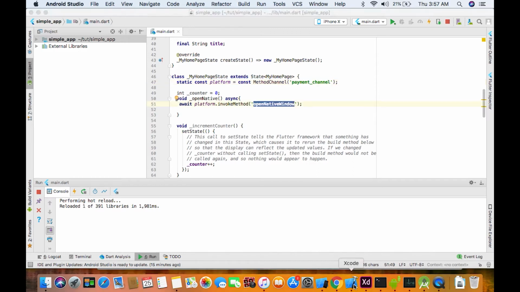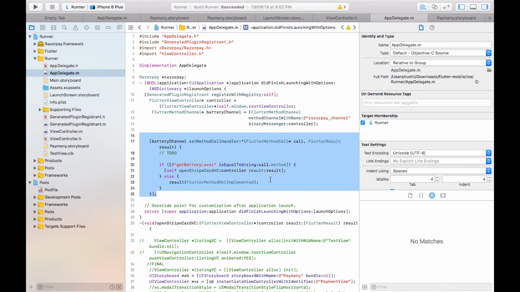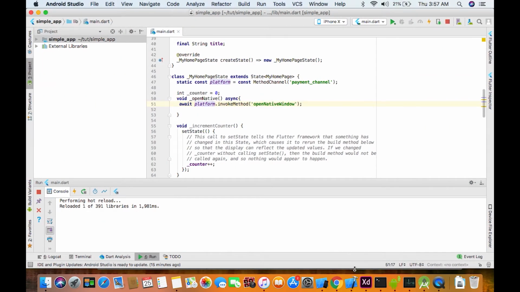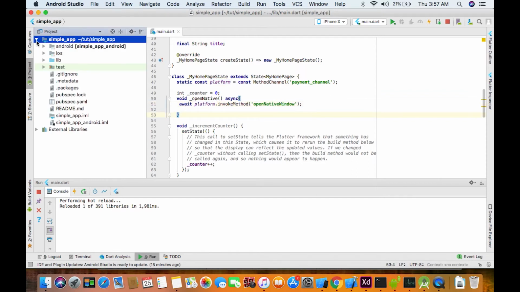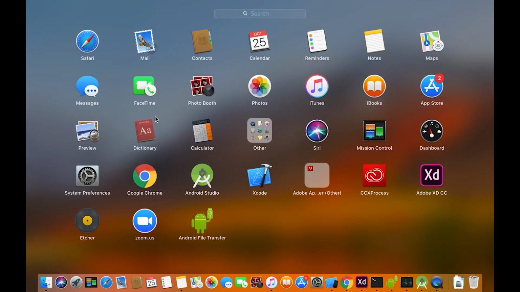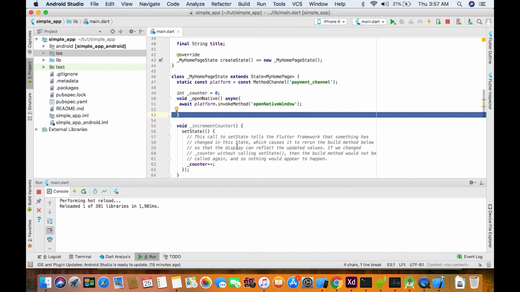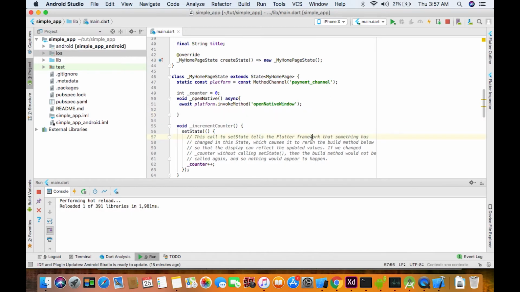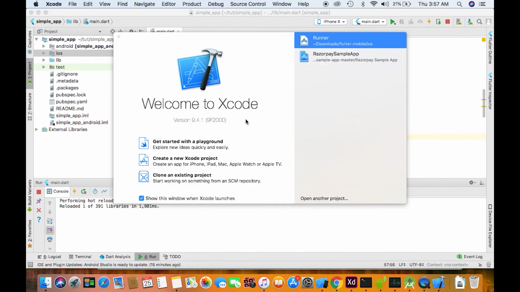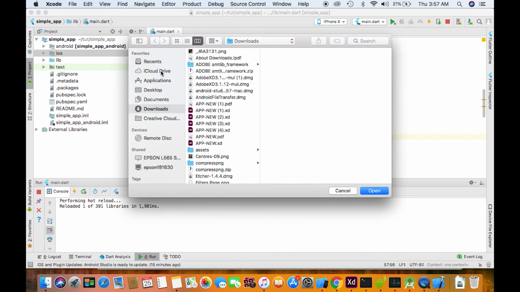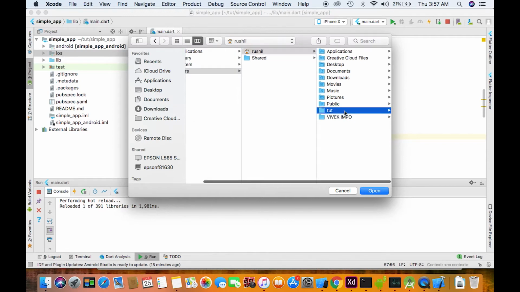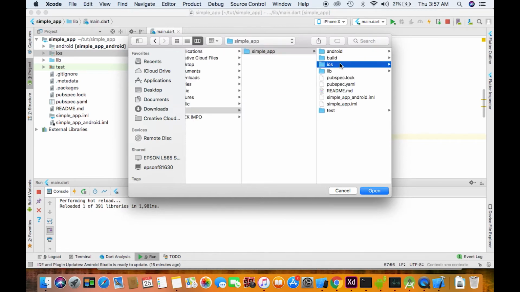Now I have to open Xcode. Sorry. Let's close this, and you have to open this iOS directory in Xcode. So I'll just open Xcode. Okay, we'll just open another project. This is in home, iOS. Okay, so that's it.